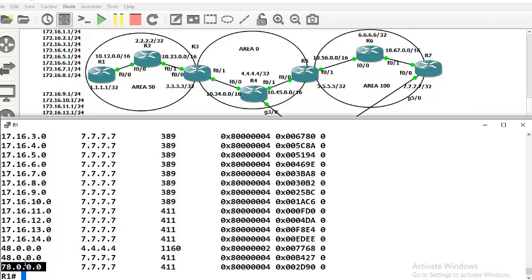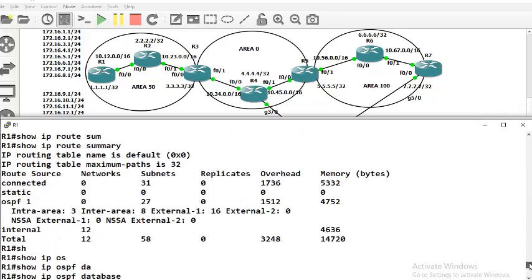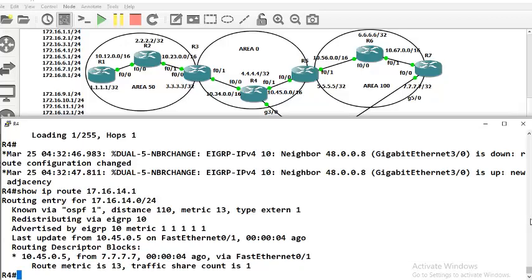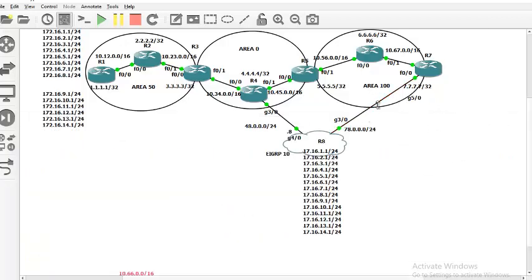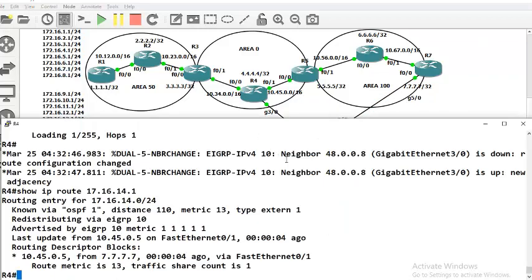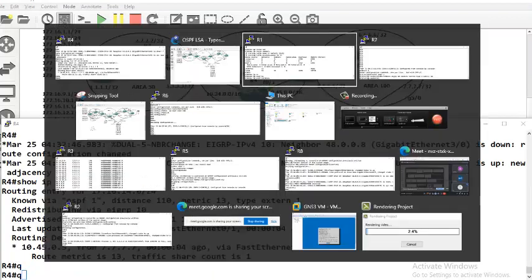Same area, 3, means type 1. I said type 3, not type 1. Same area 3. And then inter area. This is intra area, same area. Inter area 8. Let's see inter area 8. It is type 3. 1, 2, 3, 4, 5, 6, 7, 8. You have 8. This is type 3.